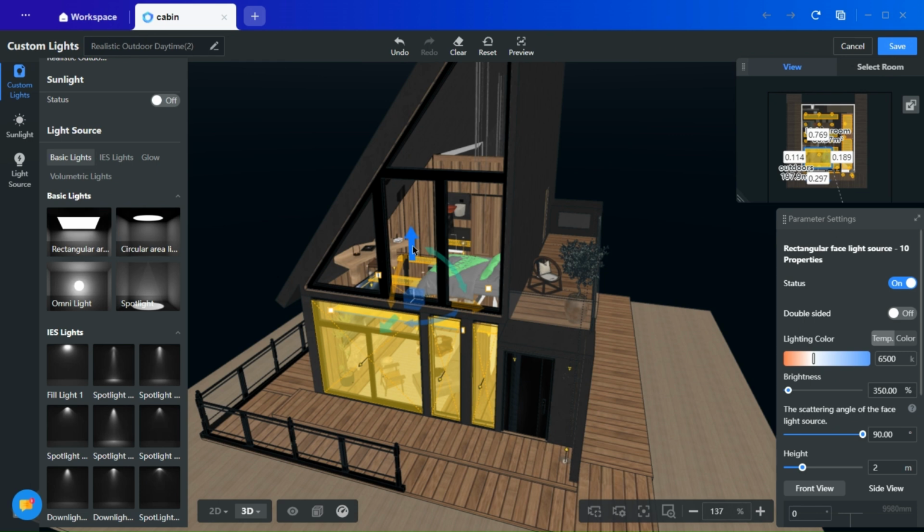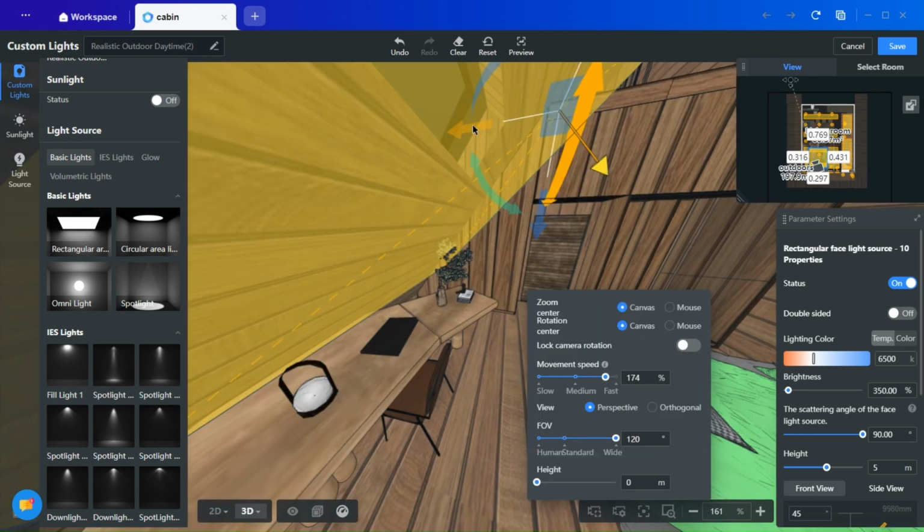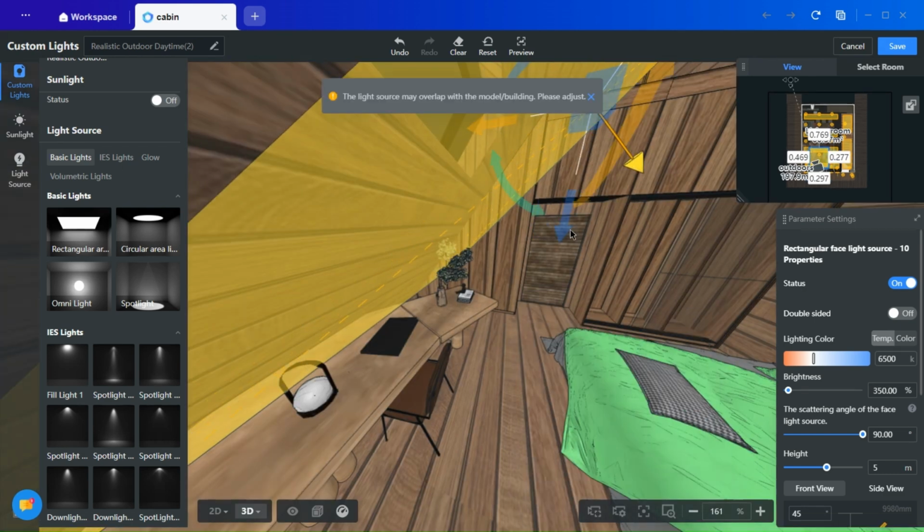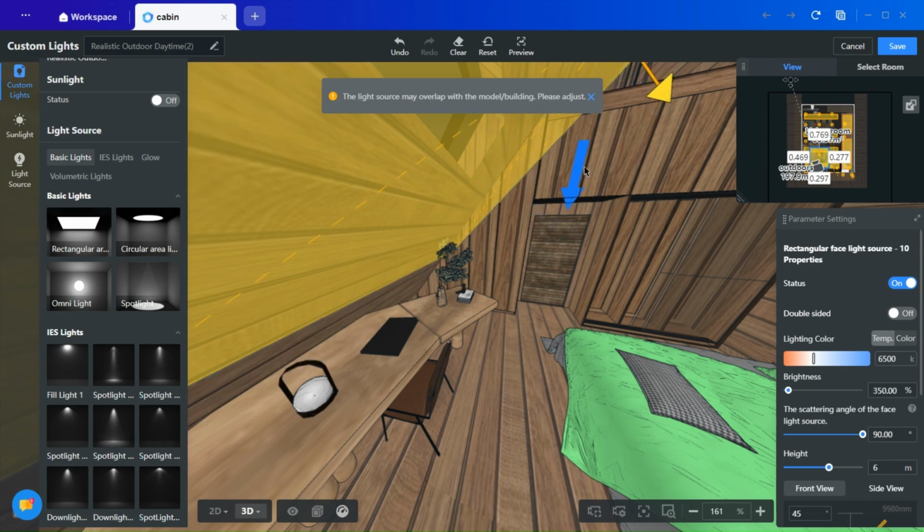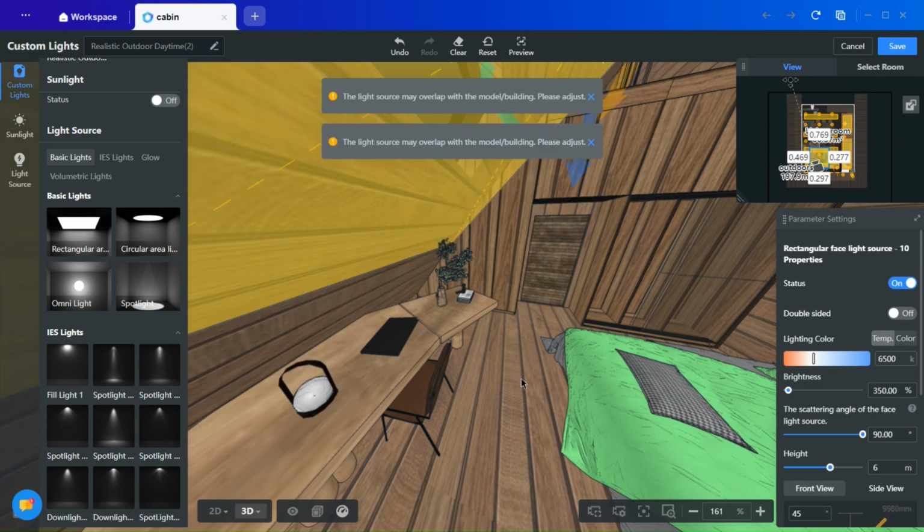Raise it upwards and use the rotation arrows to tilt it properly. Check from the inside view to make sure it's positioned well. Keep a safe distance from furniture and walls. Placing it too close will cause harsh shadows and unnatural reflections.